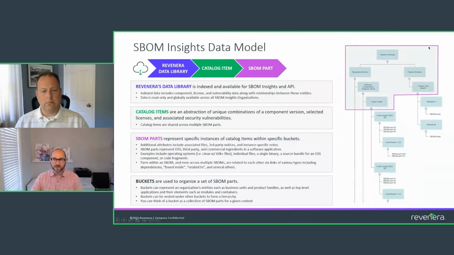So everything you see outlined here in the purple box are buckets that help us organize our products into the right context within our company. And then everything below there are building blocks of applications and then parts within each bucket that together comprise a software bill of material. So these buckets are used to create hierarchy and to allow you to share a set of parts across multiple products without having to manage them multiple times.